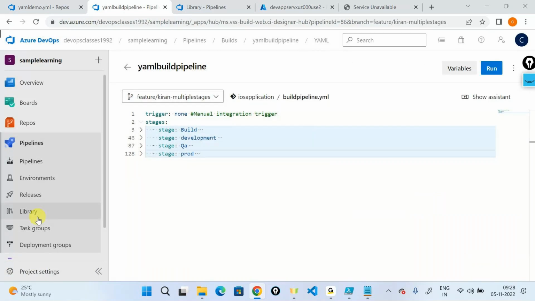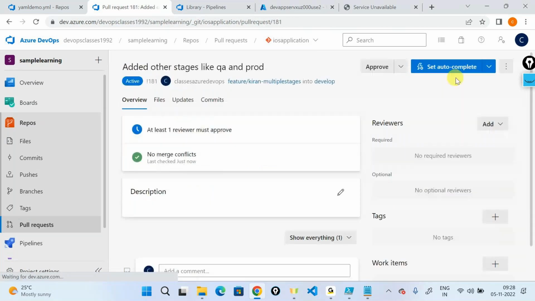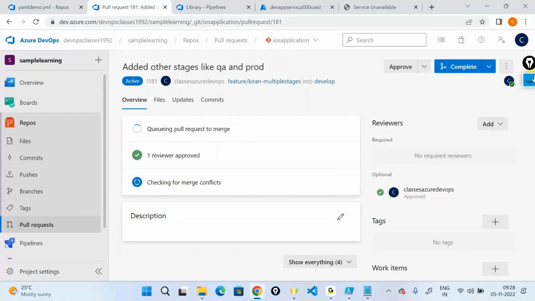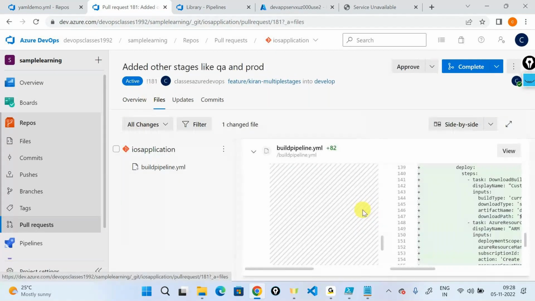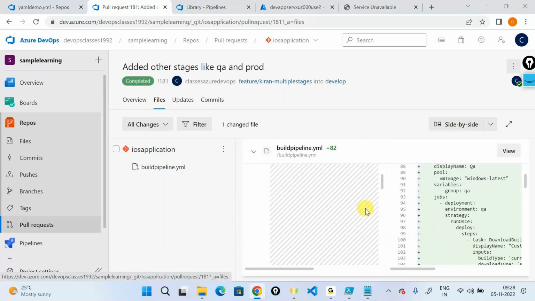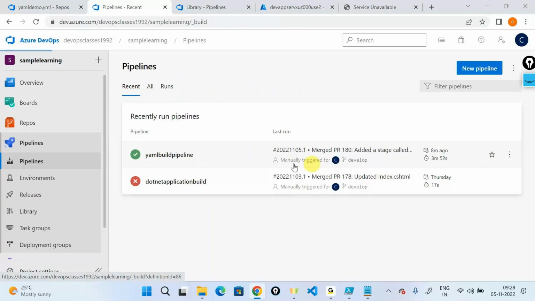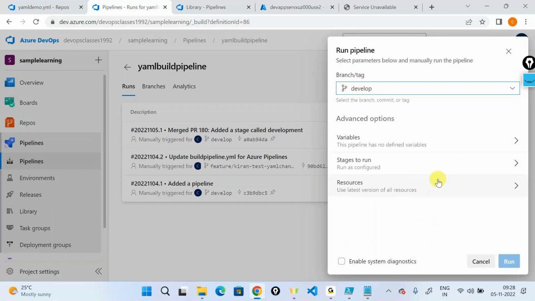If I go into my pull request right now, I said add multiple stages. I said autocomplete, delete the branch after it's done. I'll upload this. Now I'm adding multiple stages like QA and production, calling those environment variables, QA for QA and production for production. Then I'll go ahead and rerun my pipeline. Again I'll select the develop branch and run this.